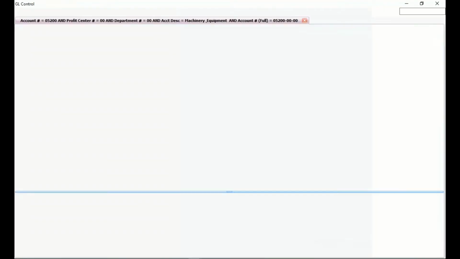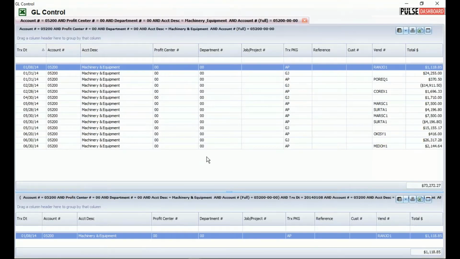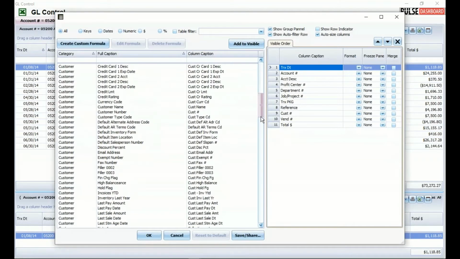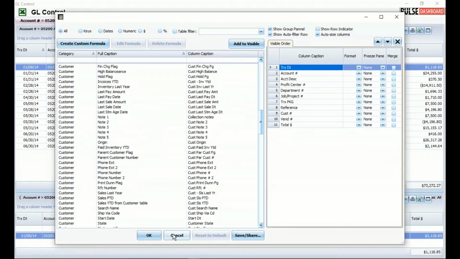I can drill down and see the underlying detail. So at this point, I'm in the lowest level in the general ledger. I'm at the actual accounting entry. And again, I have pretty much everything on here, but I have the column chooser to add more information.